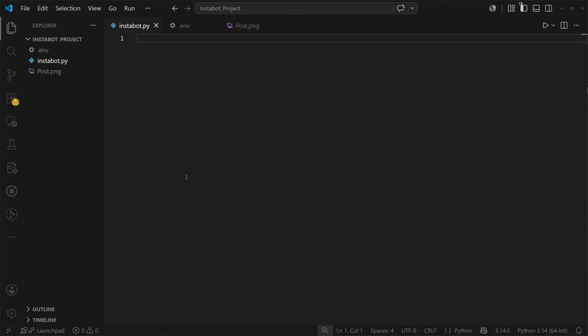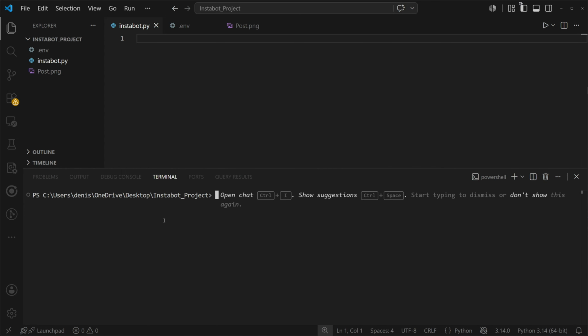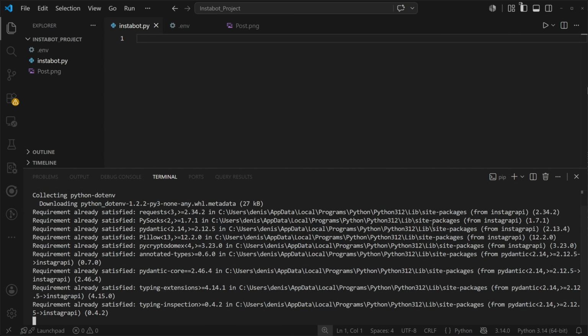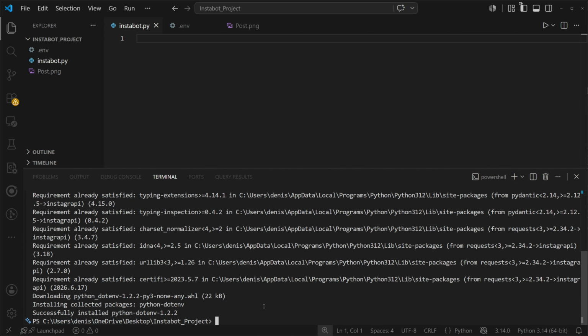In the Python file, we can almost start coding, but we need to first install the two libraries the bot's going to use. So at the bottom here, I'll click this button and then go to terminal. In here, I'll use the following command to install instagAPI and .env. instagAPI is the Instagram bot library, and .env is the library that will load our email and password from the .env file into our Python bot.